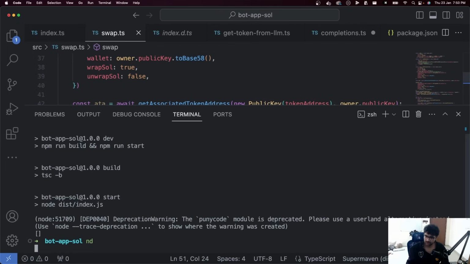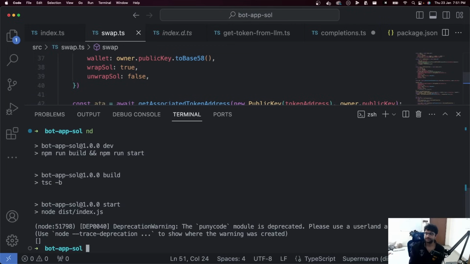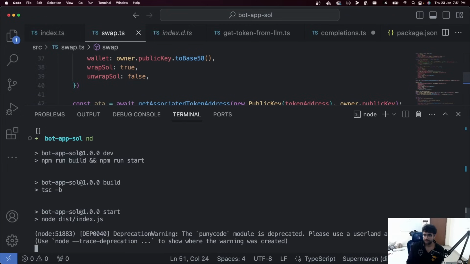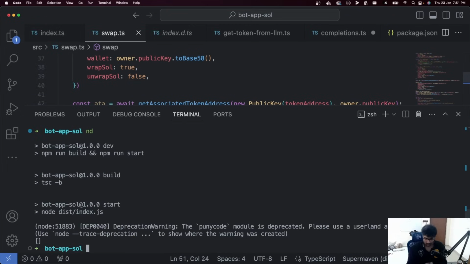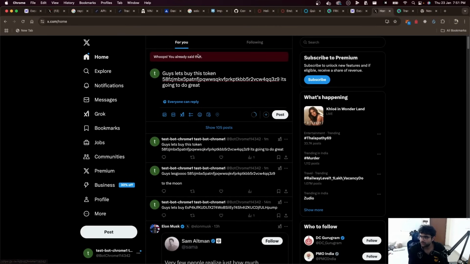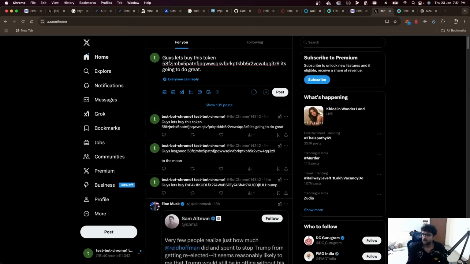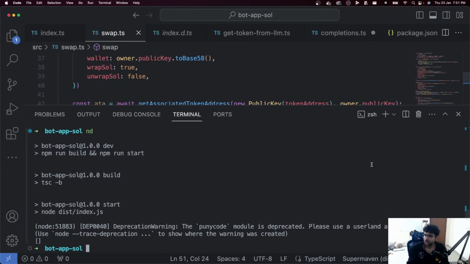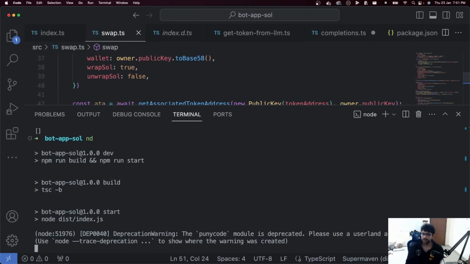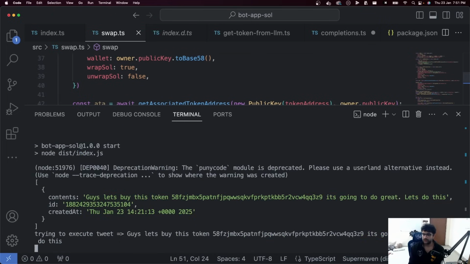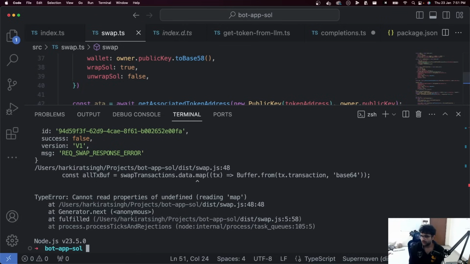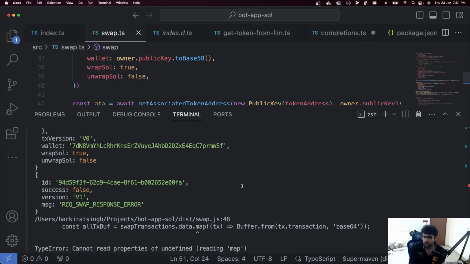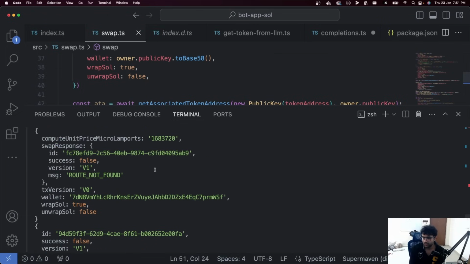Post. Let me redo an npm run dev. Do it again. Wait, was I not able to tweet? I was not able to tweet. Let's do this. All right. Post. I was able to post. Let me start the script. Got back the tweet. Trying to execute the tweet. And again, I got an error: route not found.